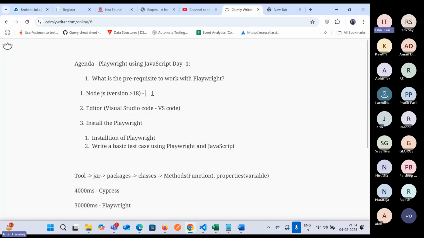Along with Node.js, NPM will also be installed. NPM will also be automatically installed. What is NPM? NPM stands for Node Package Manager. What is the use of this? Whatever software is available in the market that has been developed using Node.js and JavaScript is being managed by NPM itself.